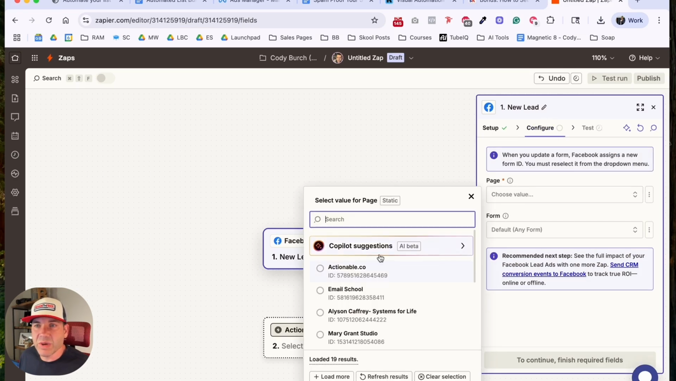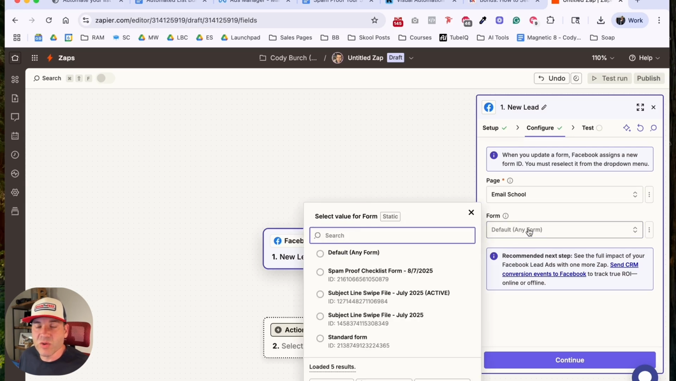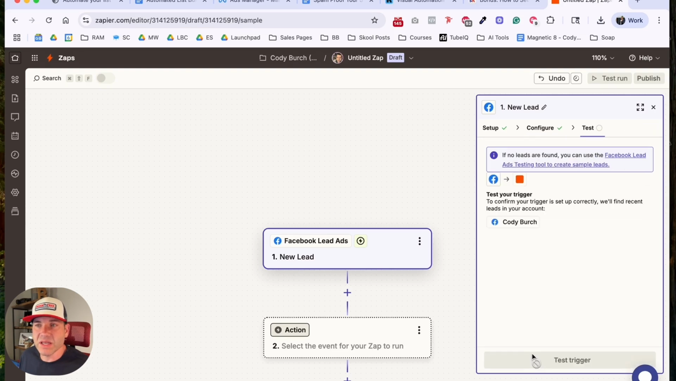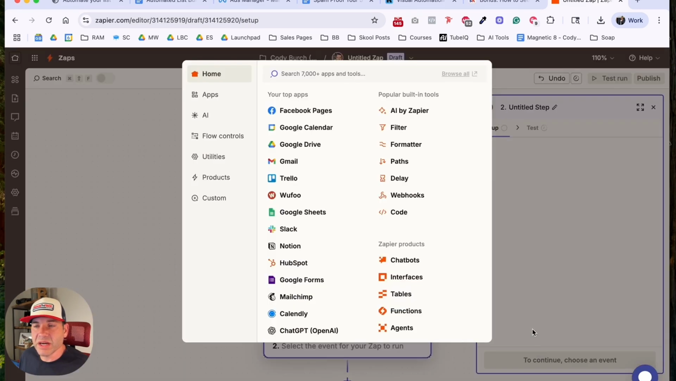Configure, it's like, well, what's the page? What's the page coming from? And this page would be Email School. And the form we just made, it's probably already pulled in here. So yeah, spam proof your checklist. So whenever that form gets completed, that's the trigger. I can click test, but it'll just pull in a dummy record, but that's fine. So lead A is a dummy record. So continue. And then what's up next?